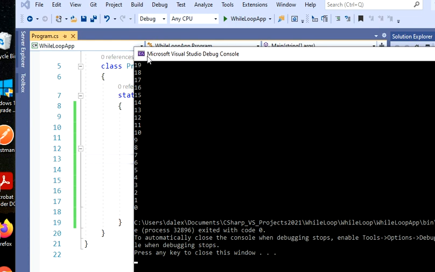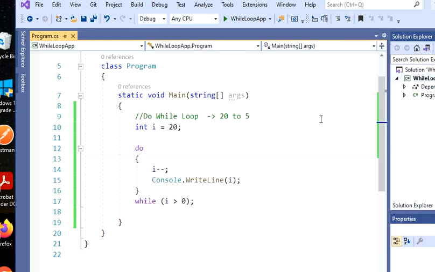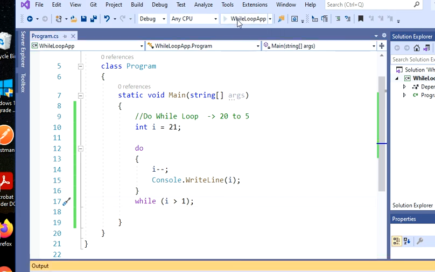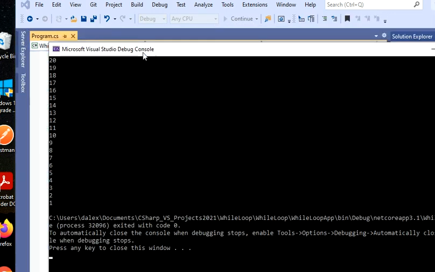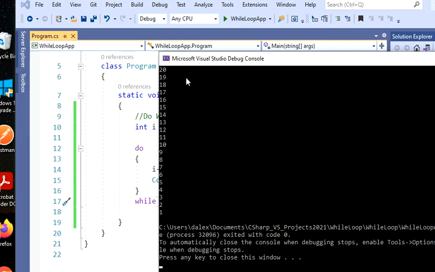And okay, we want to include the 20. So in this case, we gotta start from 21. And if we want to go all the way to 1, because in this case it's going to include the 1, we have to do this. So let's just run this again, and I'm gonna have the numbers from 20 to 1.